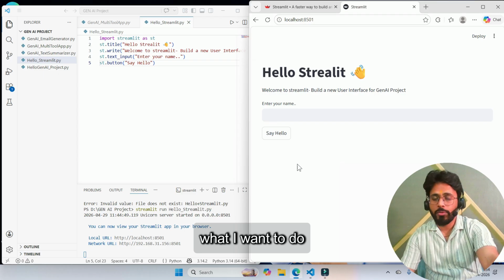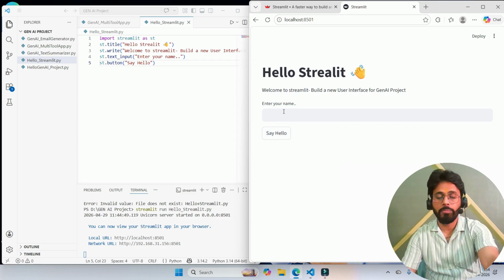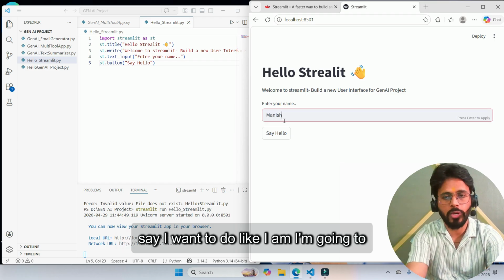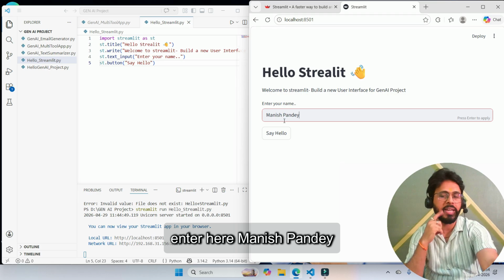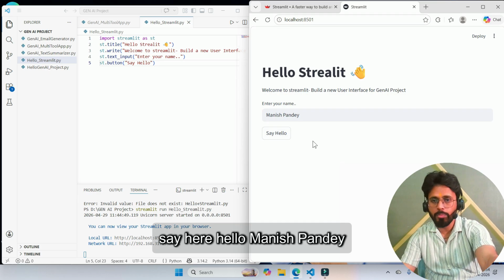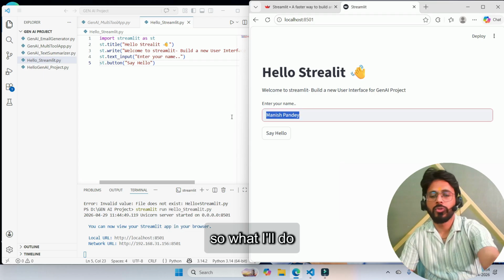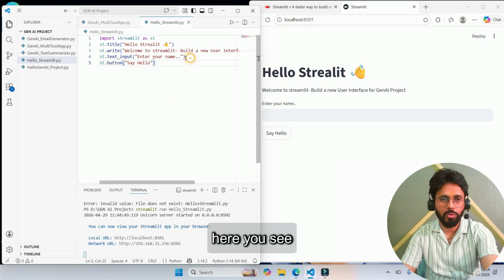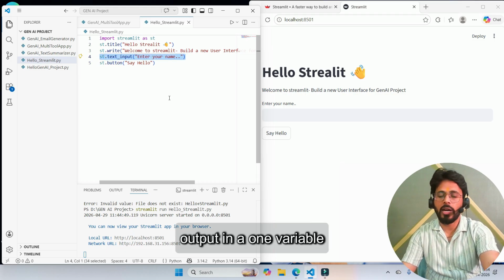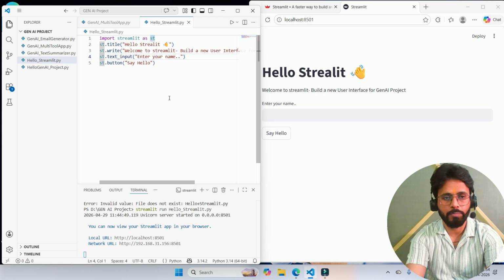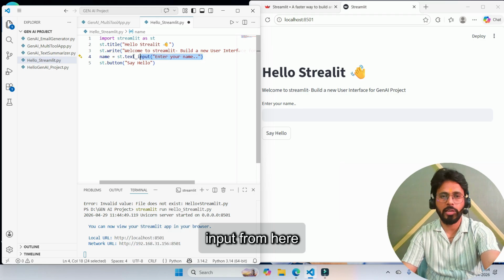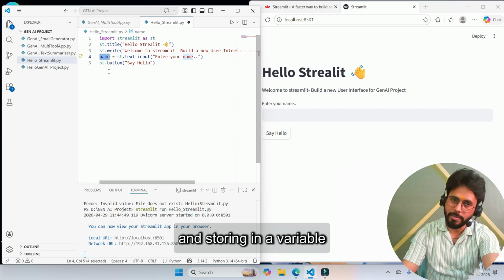Now what I want to do is some action on that. Whatever name I add here, let's say I enter Manish Pandey, and once I hit say hello, it should say here hello Manish Pandey. Got it? So what I'll do first, here you see we are taking the input, right? Now we'll take the output in one variable. So I'll say name equals to, so this is the variable. We are taking the input from here and storing it in a variable.